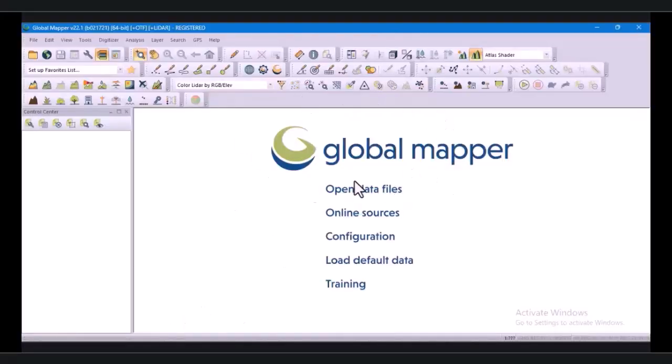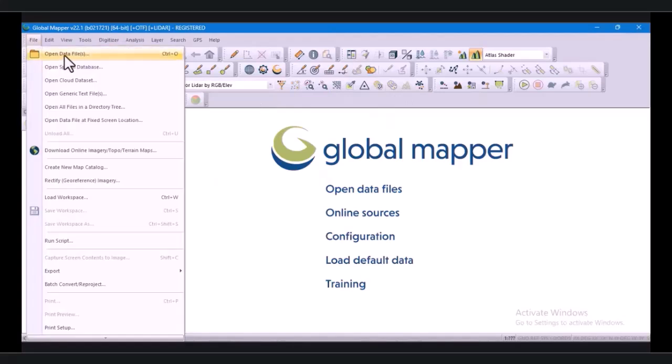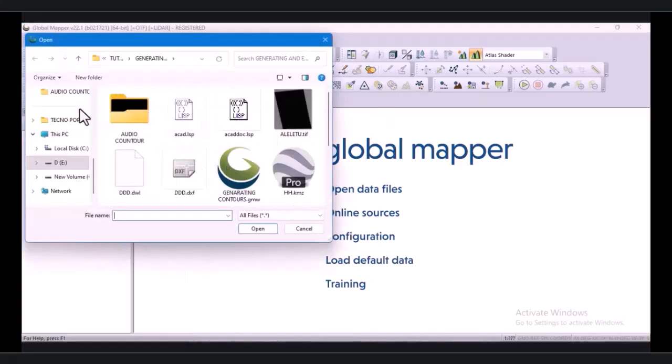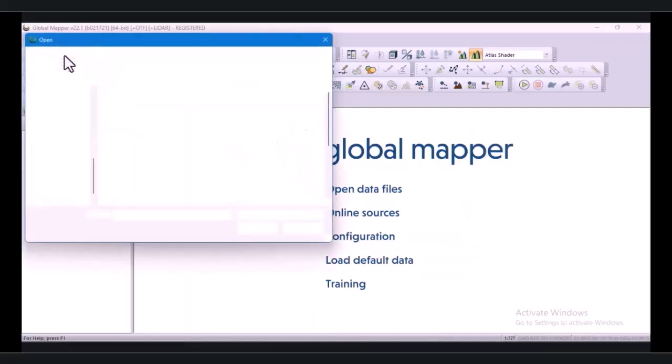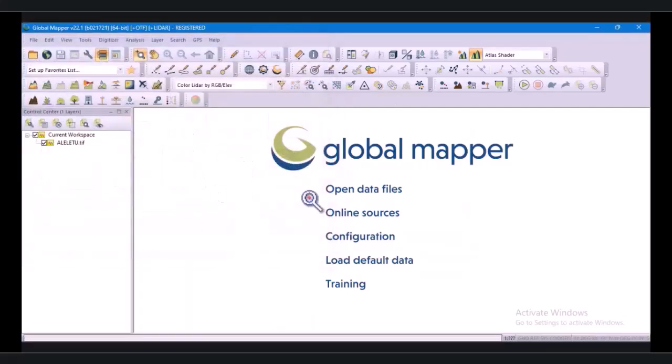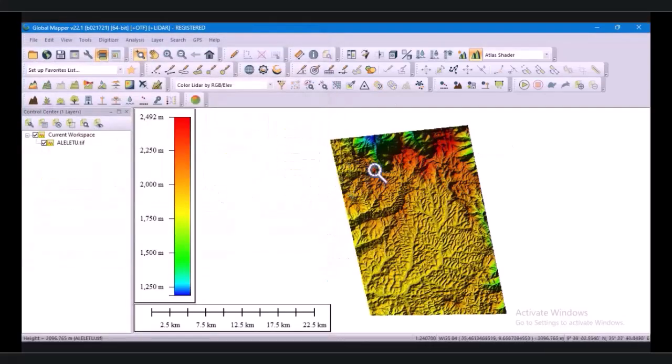First, let's load our data. At this stage, we open both our DEM and our point data inside Global Mapper. Let's go to File, Open Data Files, and bring in our DEM. As you see on this screen, when we open the DEM, it loads directly because it already knows its coordinate system, usually WGS84 by default.